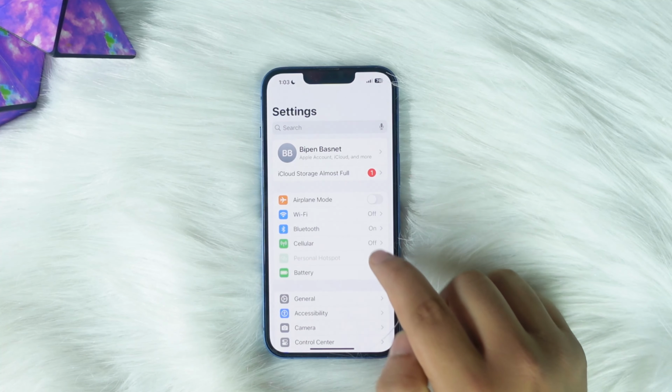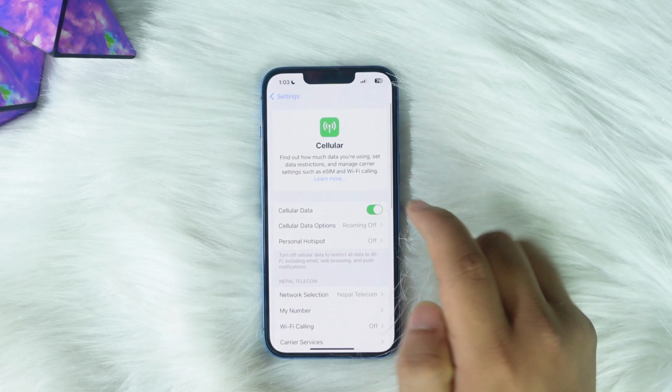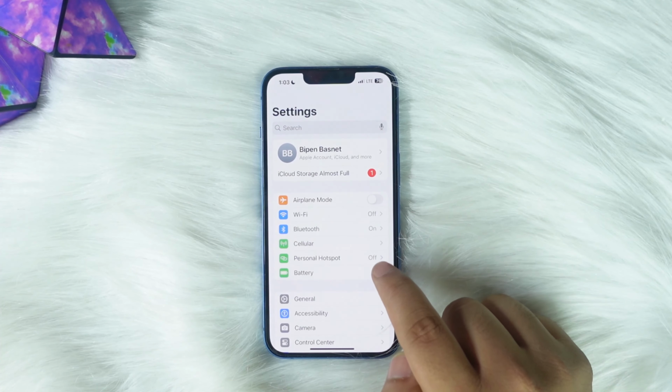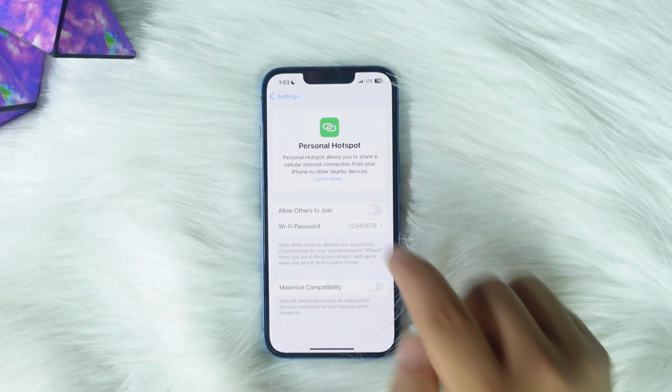Once you have turned off Wi-Fi here, make sure to enable your data, and once you have done so, you can see now the Personal Hotspot option is available. You can go ahead and you can enable it.